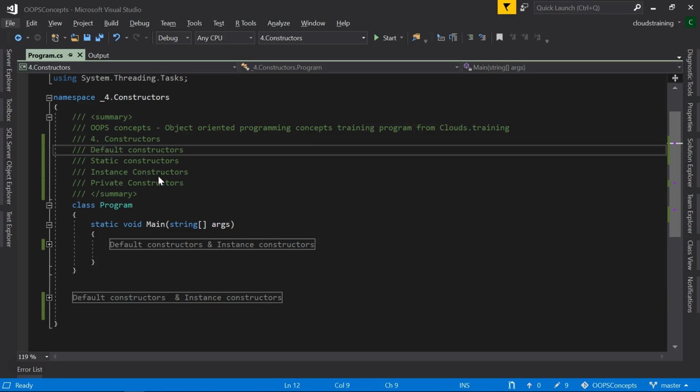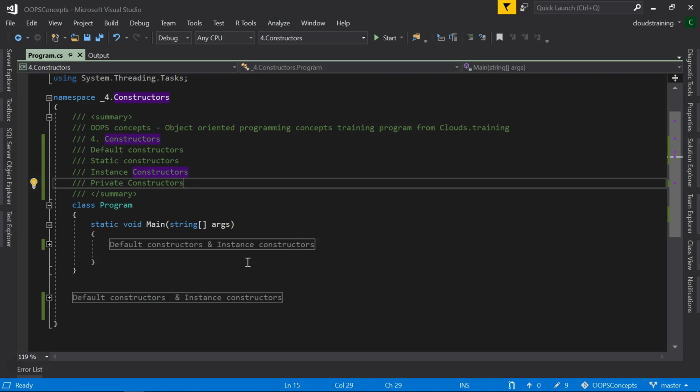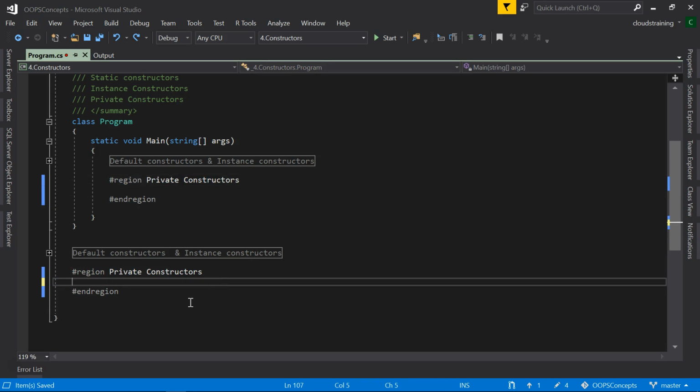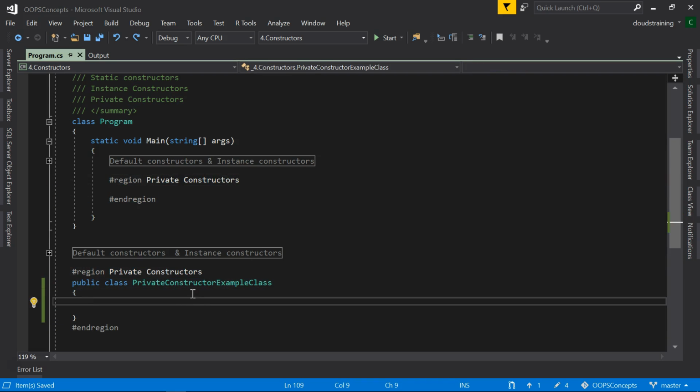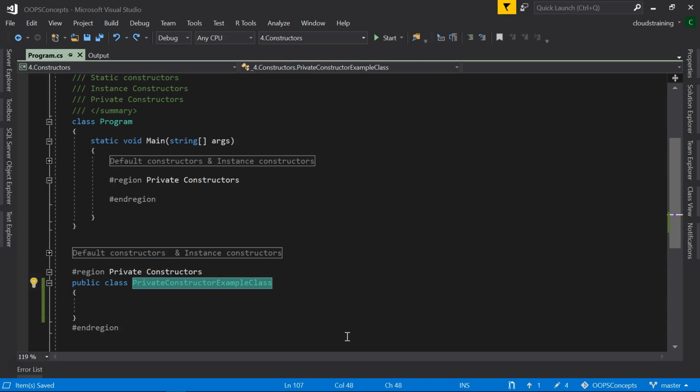Now let us see what a private constructor is. For this we'll create a new class, create regions and add one class. Name it PrivateConstructorExample class. So what is a private constructor? Private constructors are generally useful when we have static members in a class and we want to prevent the default constructor from being used when we create a class object using the new keyword.